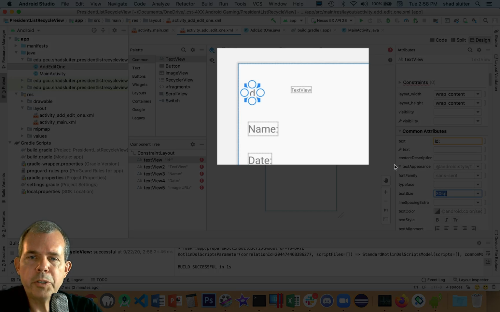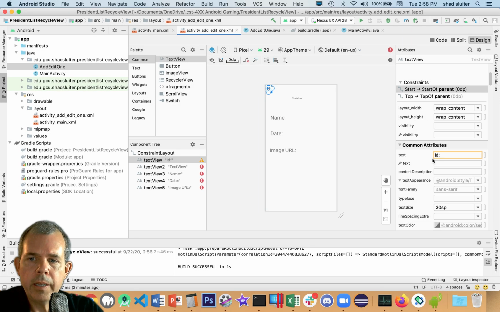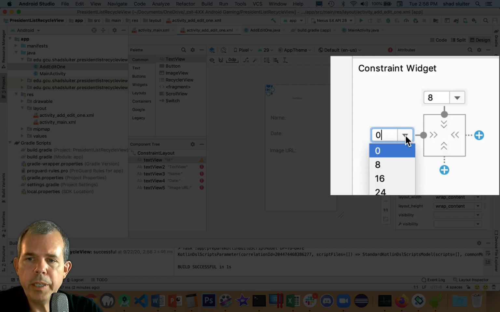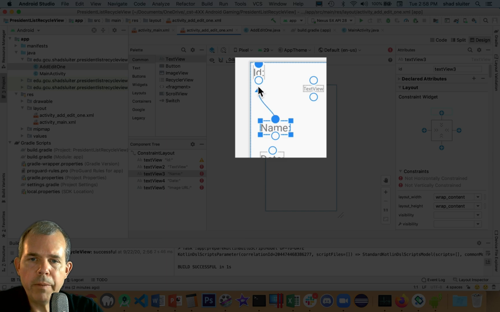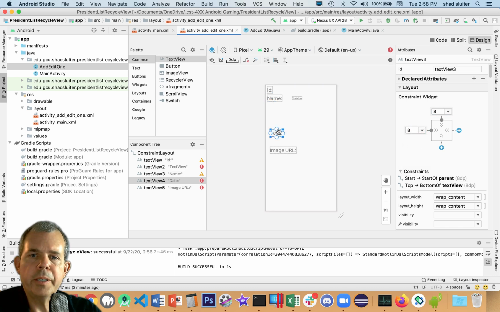Next, it's time to set their constraints, so I'm going to start with the top one here and constrain him to the top edge of the screen and to the left edge of the screen. Then let's go look at the margins, and let's add maybe 8 pixels for each, the top and the left. Let's do the same thing for name now. I will attach him to the bottom and to the left. Let's follow through with the rest of these controls.